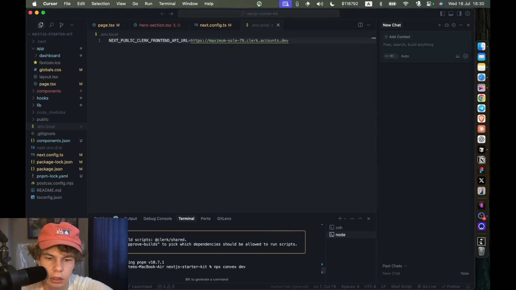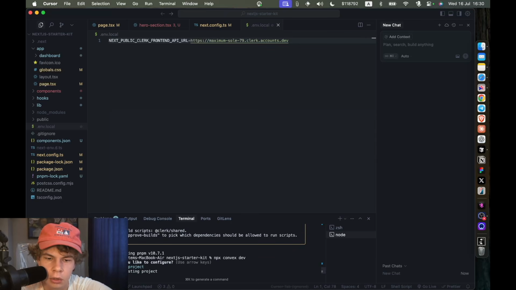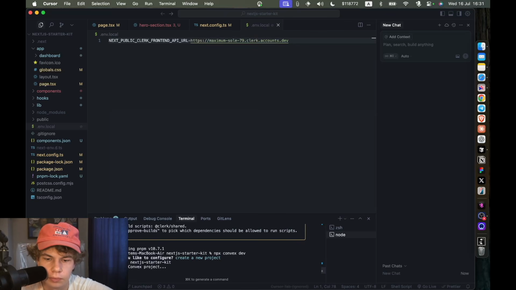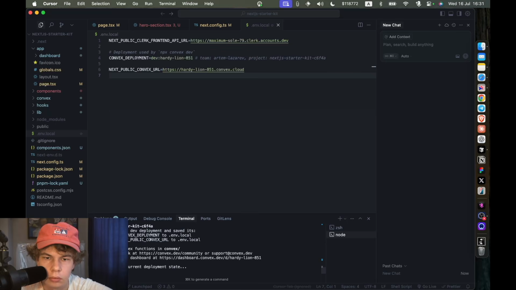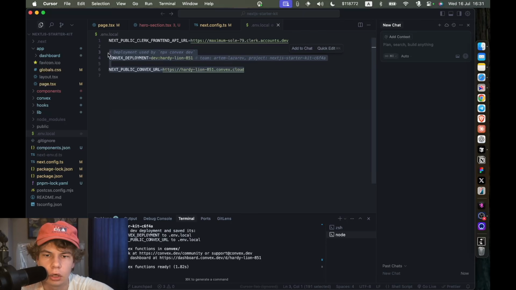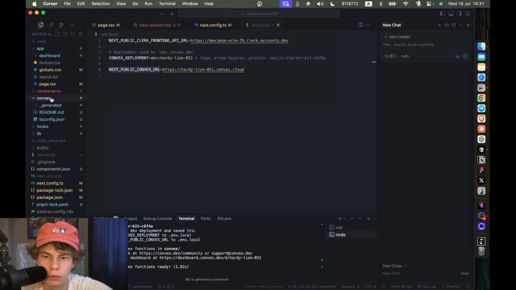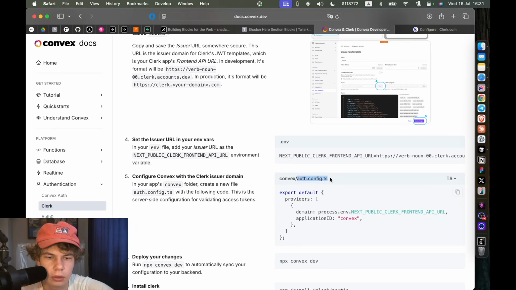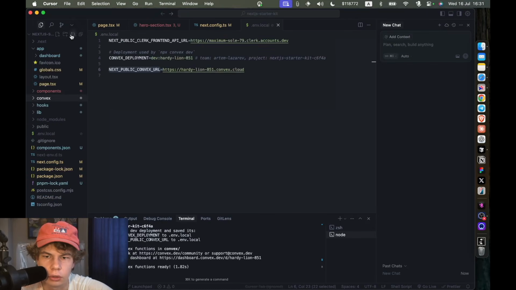Now, if you are not logged in to Convex, it might ask you to log in. I'm already logged in, so it's already asking me to create a new project. And yes, we do want to create a new project, and we're going to call it Next.js Starter Kit. Perfect. As you can see, in our .env.local file, we automatically got these 2 new environment variables here. That's perfect for us. And if you look on the left here, we have the convex folder. That's exactly what we needed. Now we can create this auth config.ts file in our convex folder. So let's do that.